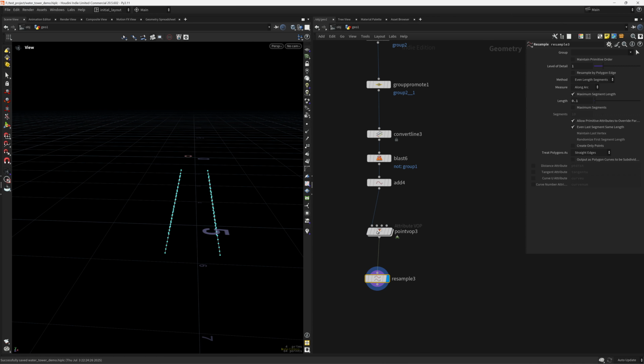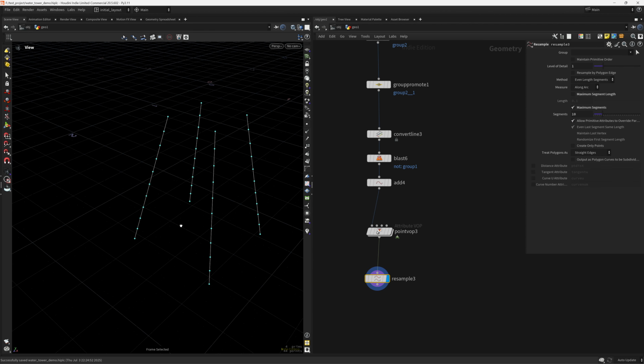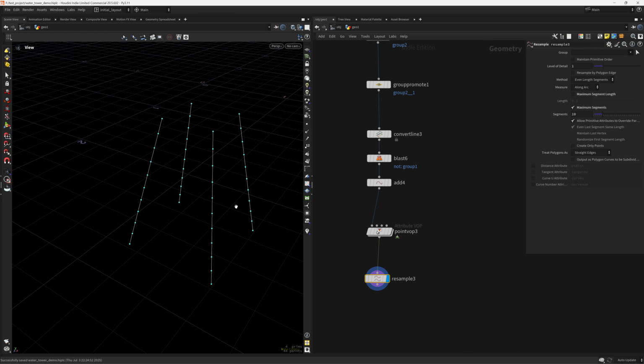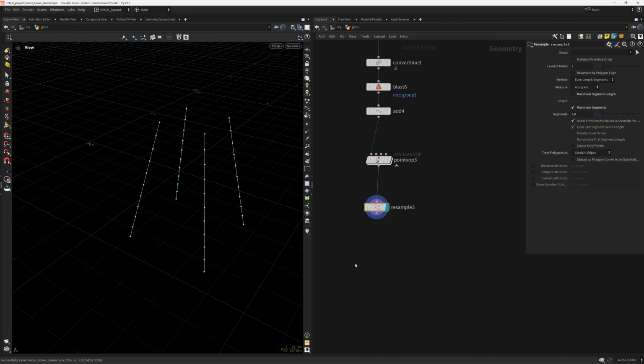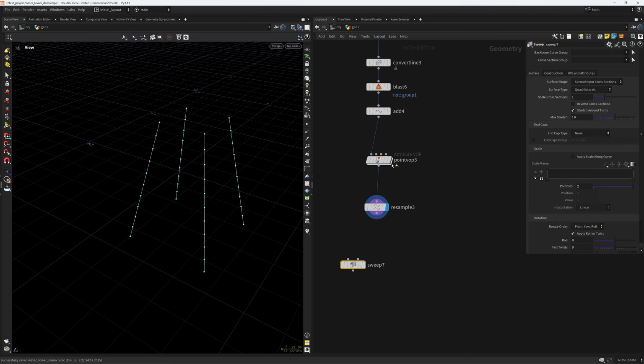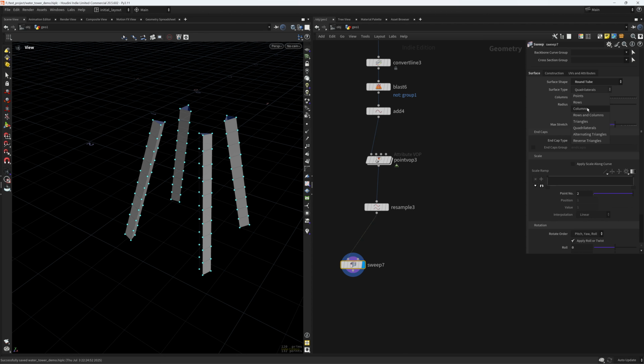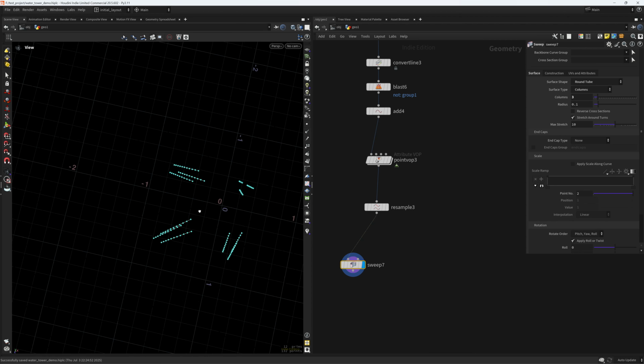And let me set this to be, in this case, 10 segments. It will be fine. This will define the amount of struts we have, or truss we have. And now we can do a simple sweep. Let's set this to round tube and 3 columns, and also set it to columns only.